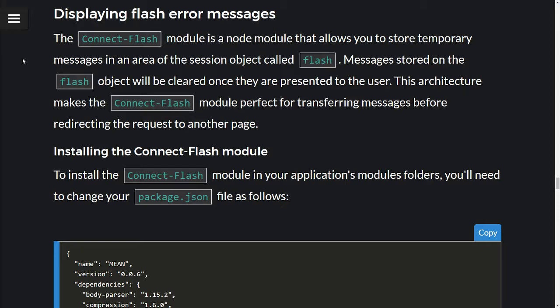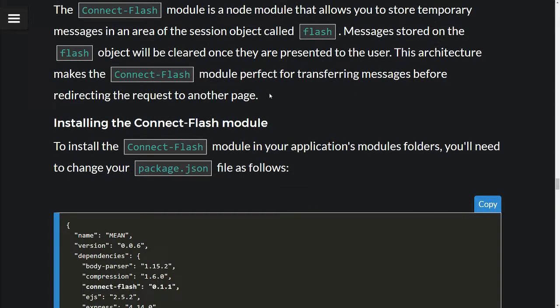The Connect Flash module is a node module that allows you to store temporary messages in an area of the session object called flash. Messages stored on the flash object will be cleared once they are presented to the user. This architecture makes the Connect Flash module perfect for transferring messages before redirecting the request to another page. Installing the Connect Flash module. To install the Connect Flash module in your application's modules folders, you'll need to change your package.json file.